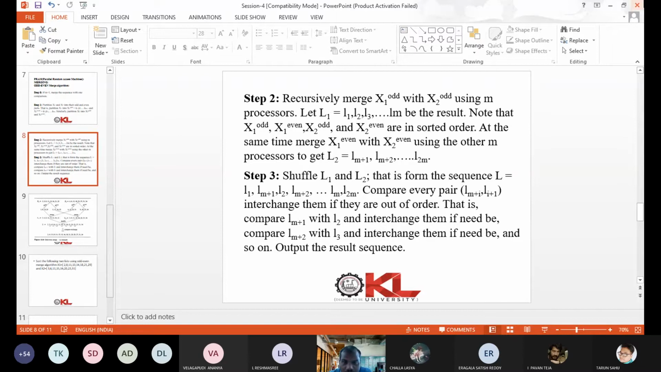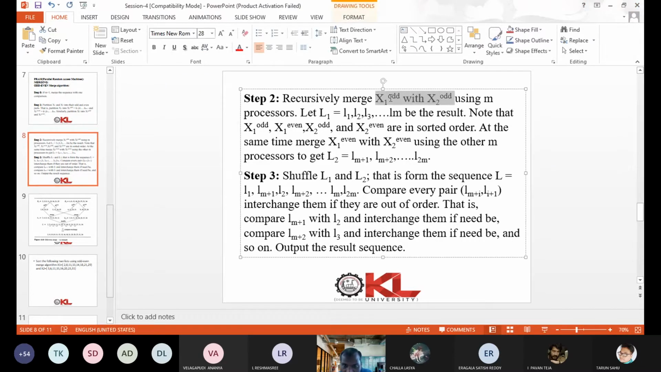Now what are we doing in step 2? We are merging the odd lists. So x1 odd and x2 odd are merged as L1. The result is a sorted list, so L1 is sorted. Similarly, x1 even and x2 even are merged to get L2. Now we have two sorted lists, L1 and L2. What is the third step? We have to shuffle. We have to get the list L.